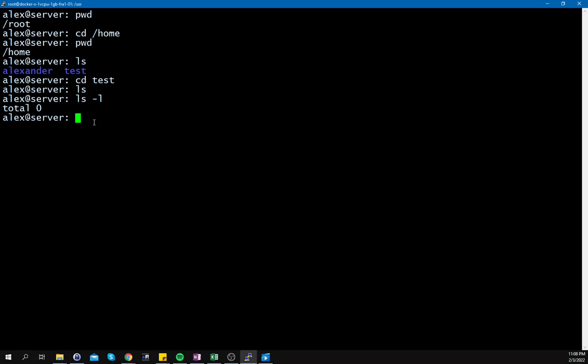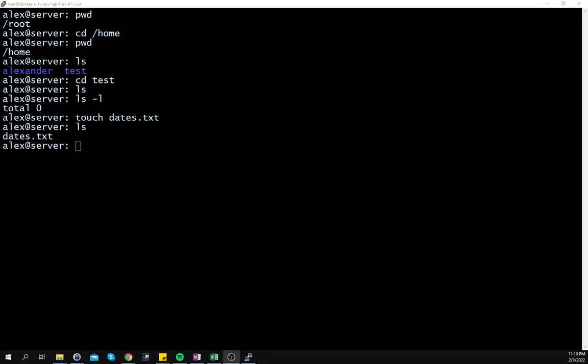Now we can create an empty file within the test directory. And to do so, we type in touch and then the name of the file. Let's say, call it dates.txt, and we press enter. And now we can look via the ls command if the file has been created, and there we see the dates.txt file.